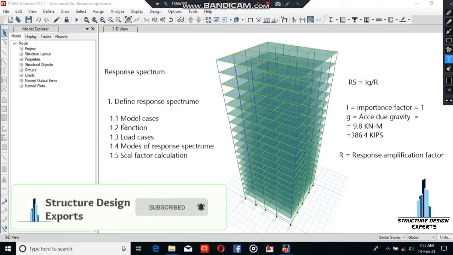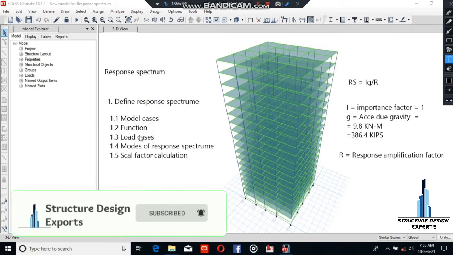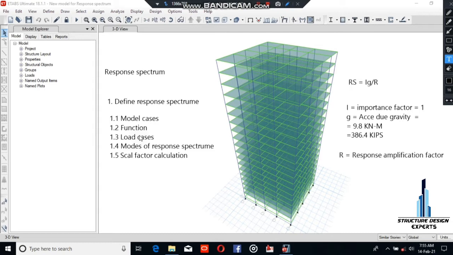Today our topic is response spectrum. So we will define the response spectrum: model cases, functions, load cases, modes of response spectrum, and scale factor calculation.